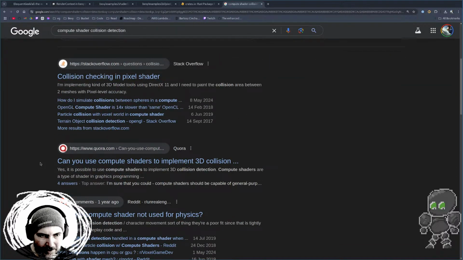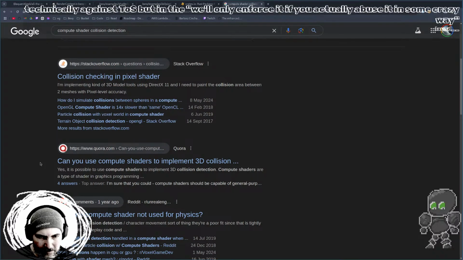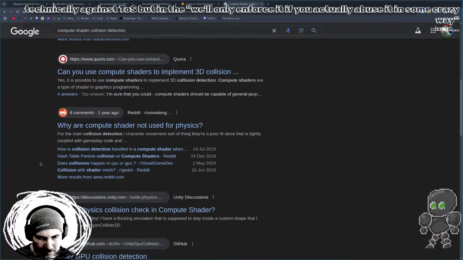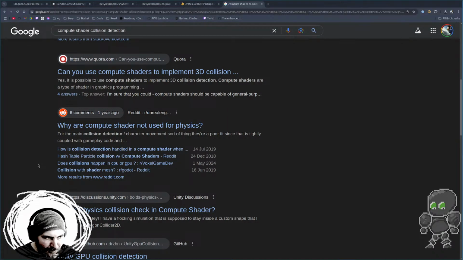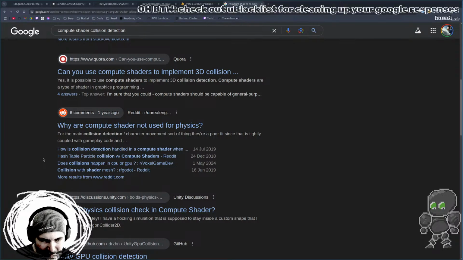I don't want the AI response, collision checking and pixel shader. Technically against the terms of service, yeah. Anything that stops them from getting people to pay for Nitro, basically.